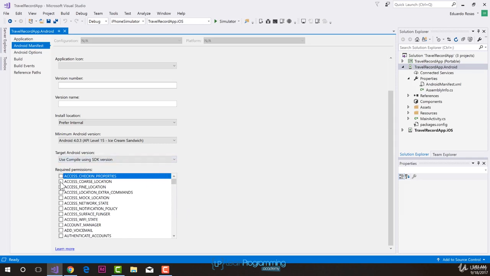The first one that we have to check is access coarse location, which will allow access to the location of the device by accessing cell towers. So this is not going to be very precise, but it's going to allow us to get some sort of location. We can also use access fine location, which is going to use GPS and it's going to be much more precise. We should also check access location extra commands, which will allow an application to access extra location provider commands. For testing, we can select access mock location, which will allow us to create mock location providers for when we are testing the application.